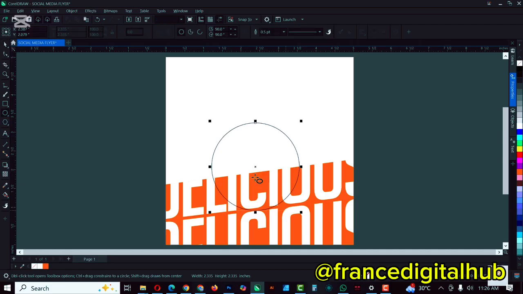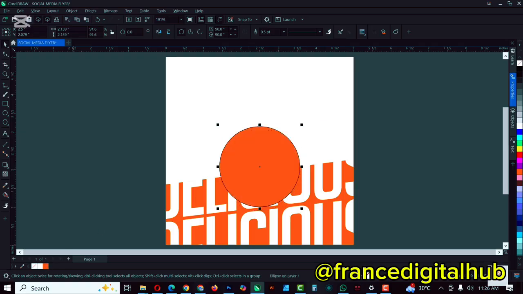Select your ellipse tool and draw a perfect circle like this, and give it this color. Remove the outline too.